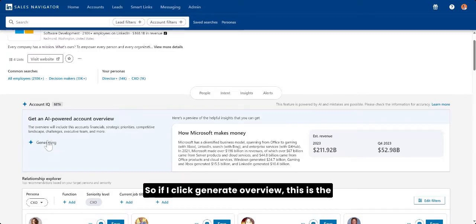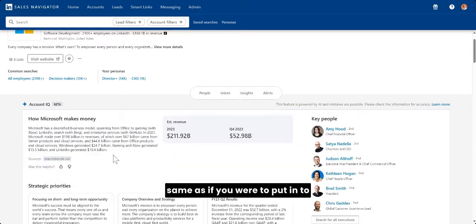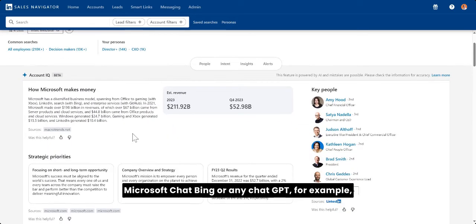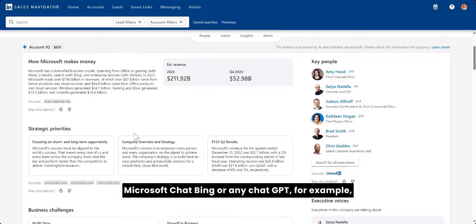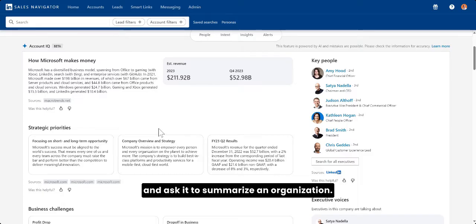So if I click Generate Overview, this is the same as if you were to put in to Microsoft Chat Bing or any ChatGPT, for example, and ask it to summarize an organization. This is what you're getting here, front and center.